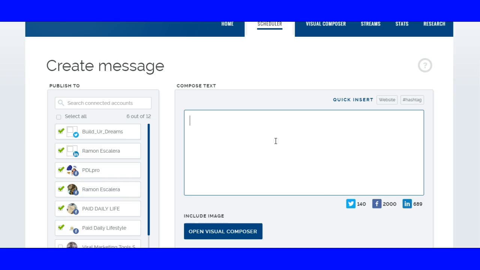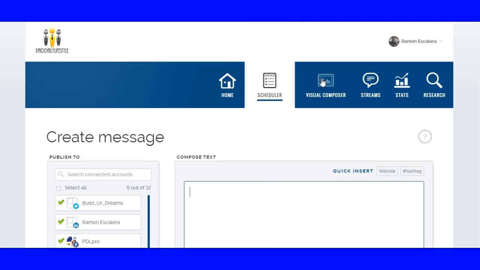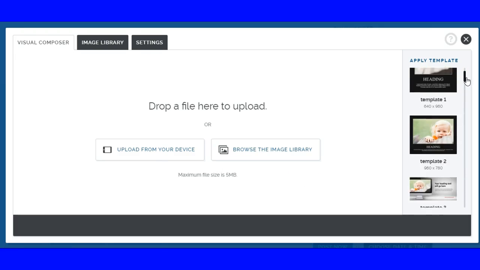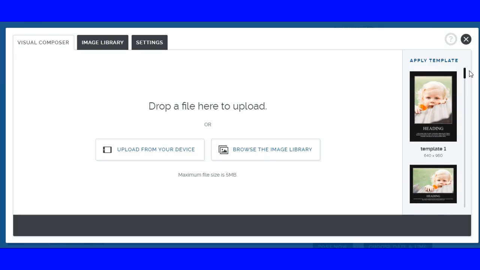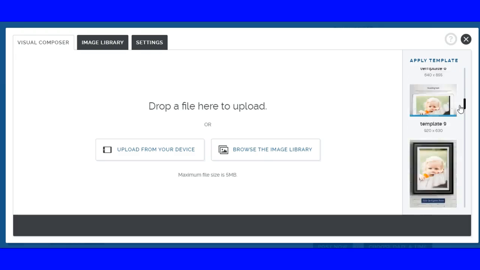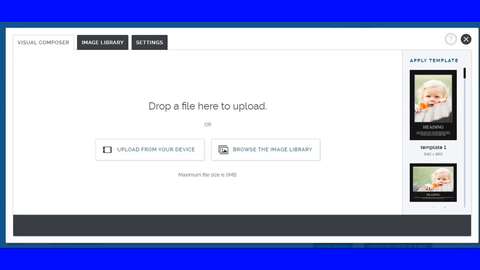Now, you have your text in here. You have everything. Now you want to add a photo possibly to this. That's when you click on Visual Composer. You can click here or you can click here. Either one. Click on Visual Composer. Bam. You got your templates. As a free member, you have 6. As a basic member, you have 6. But as an upgraded member, you have 60-something plus photos or templates.